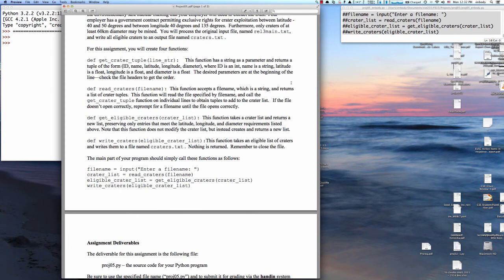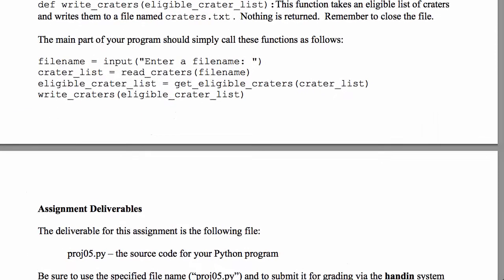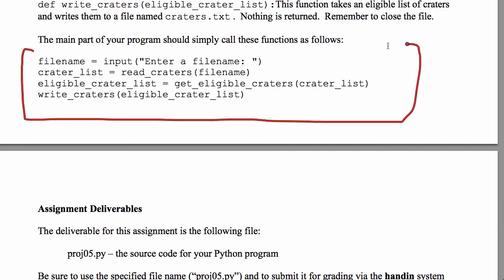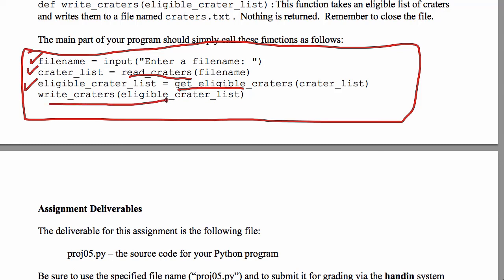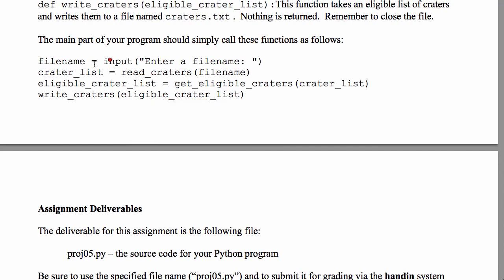And when you take a look at the document, there's really just a few things to focus on. So we have the main part of our program. What does it do? It reads a file, calls a read craters function, creates a crater list, takes that list, gets the eligible craters out of that being the eligible crater list, and then we write those to a file. And one of the neat things about this is that by looking at this main program, we can see the major parts of what we have to do.